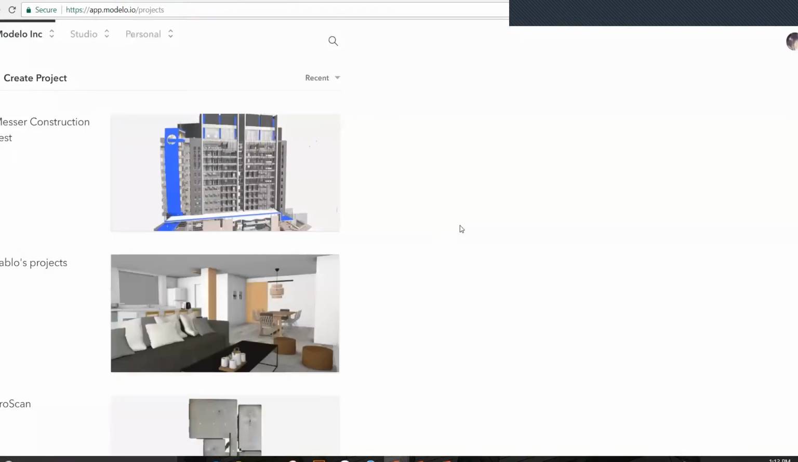Okay, when you log in, this is what you'll see. You'll see a list of all your projects. I like to tell people what I'm using. I am in Chrome, and I use the HP Omen. But you don't have to be using the same computer. Modelo is compatible with all recent versions of computers and browsers, especially Chrome.